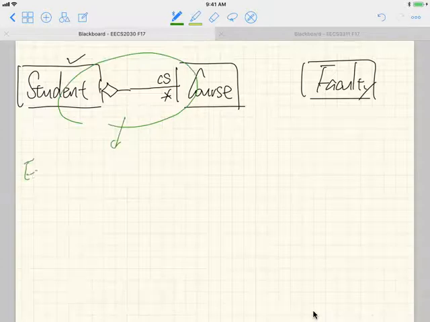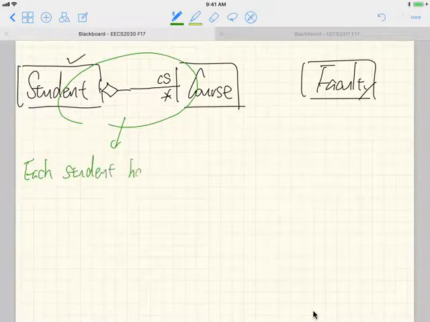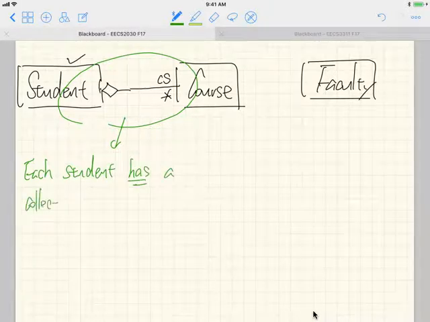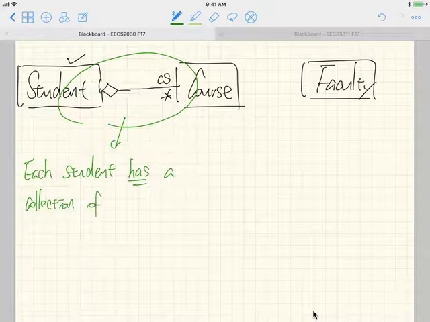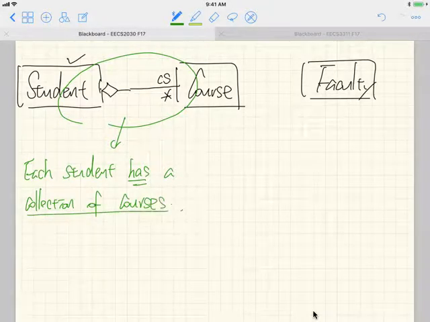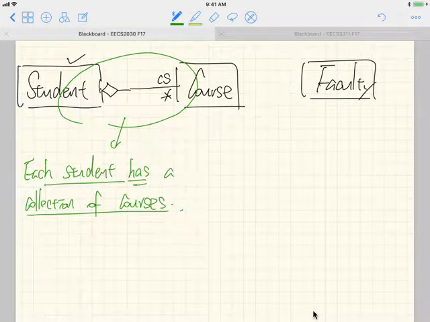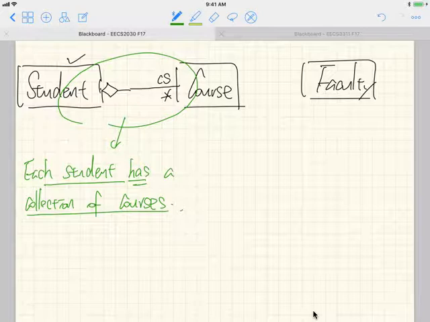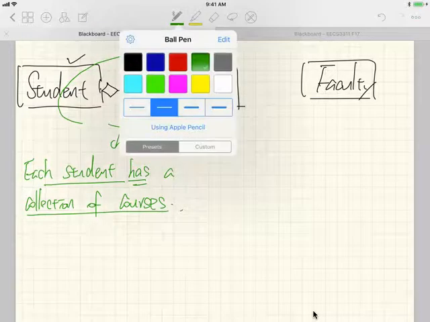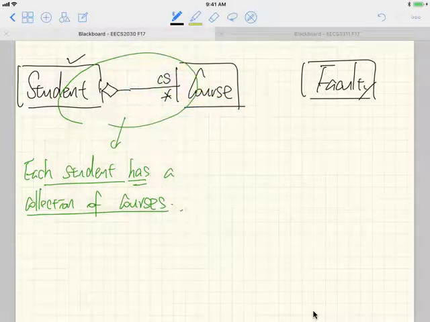Each student has a collection of courses. That's what you have, a collection of courses. Okay? Similarly, we can do something like this between faculty and course.